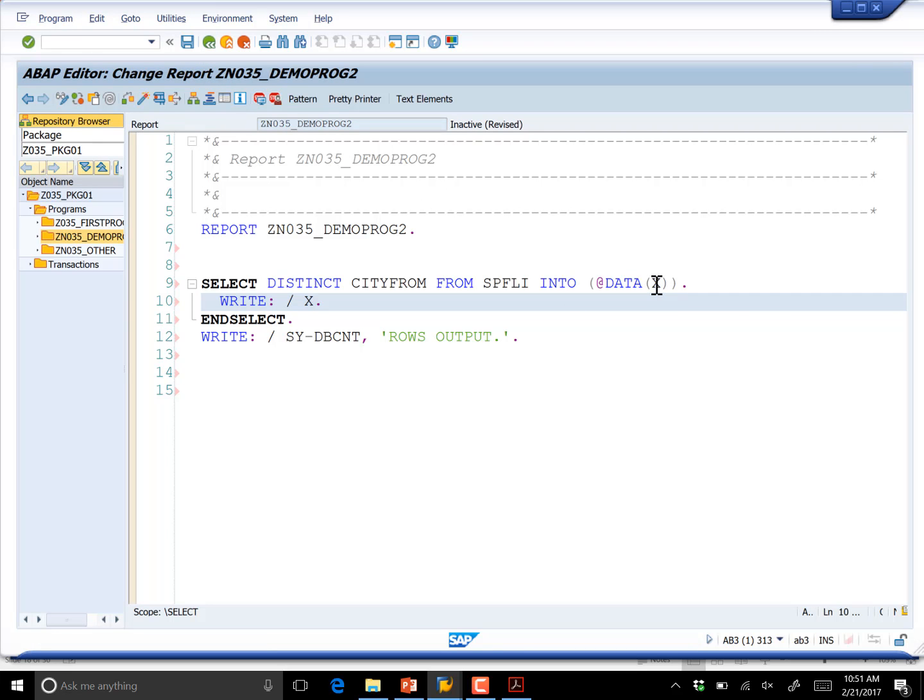So all this is doing is saying, okay, I see an opening parenthesis here, so I know I'm going into an individual data object. I'm not going into a table. I'm not going into a structure. I know I'm going into an individual data object. So what's the name of that data object? And I just elected to call it X here.